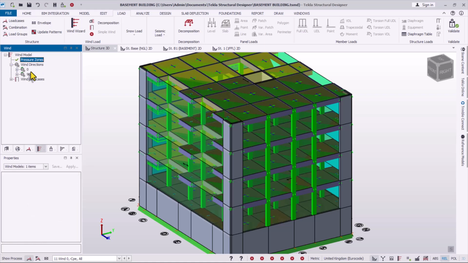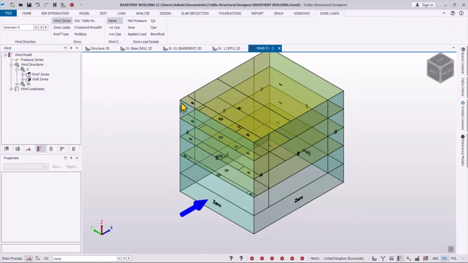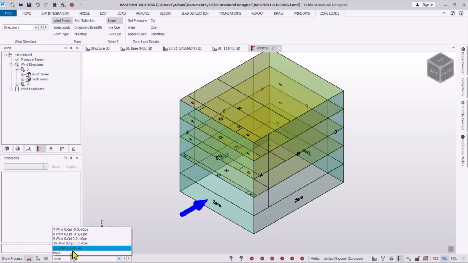Expand this right there. You can see the 0, and then you can see the roof zone. You can see the wall zone. If you select this, and then right click, and then click on open, this is going to open the wind interface. And then you come to these provisions and activate one of the wind zones right here.